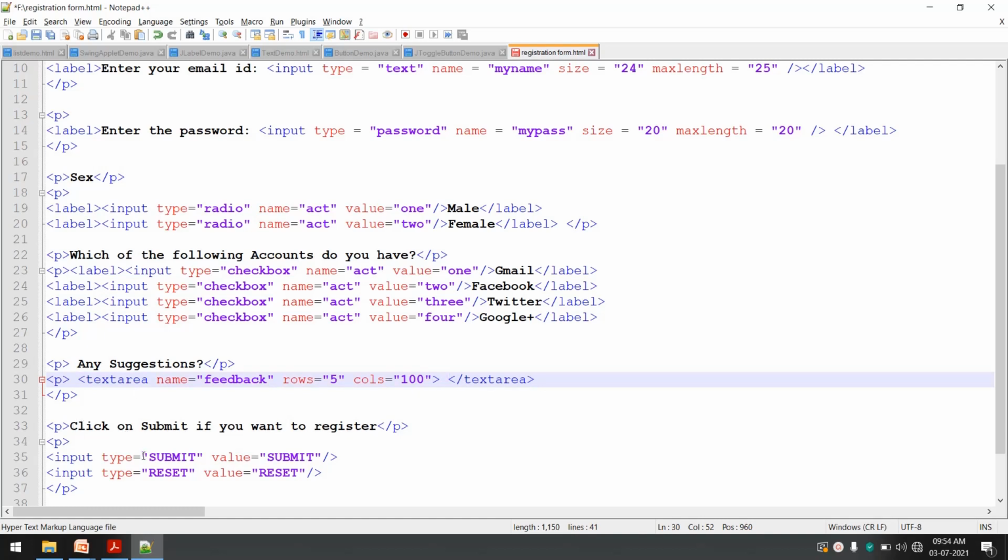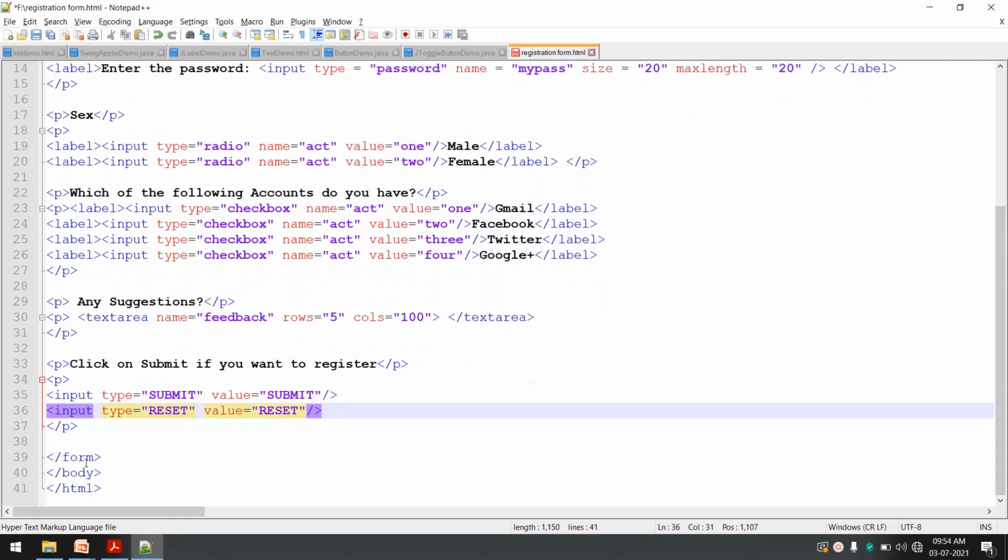And then we have created the buttons. How are the buttons created? Input type submit, input type reset, the value is submit and value is reset, and lastly everything has been closed. The form is closed, body is closed, HTML is closed. So this is how we have created a complete form here.